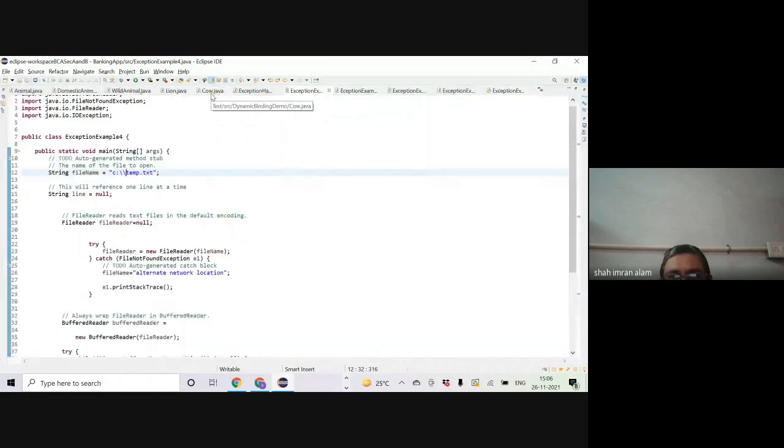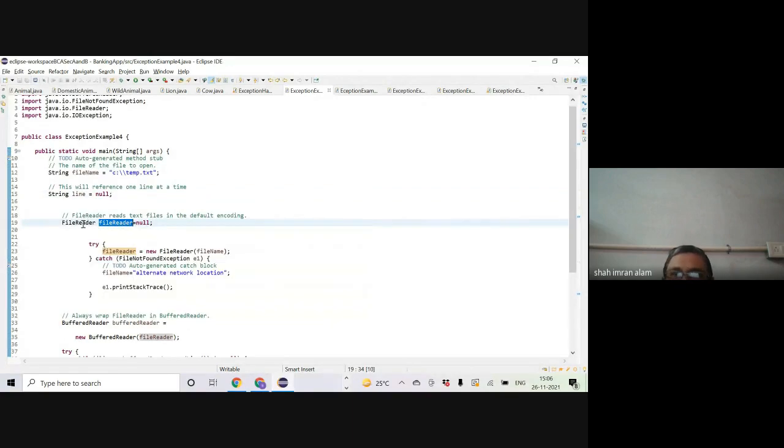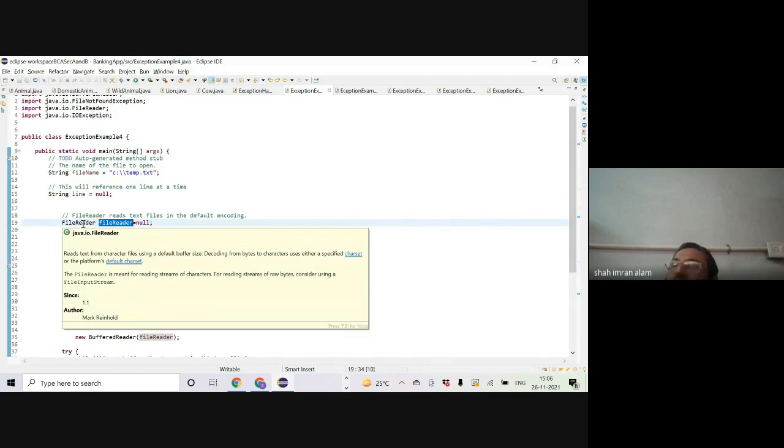Then there is a variable line which is initially declared null of the type string. We are creating an object of the file reader class. As the name indicates, it can be used to read the file, and it's in the package java.io. IO means input output, because it's going to read something. So it's an input, right? File writer is something which is going to write something. So you can use the class file reader to read and file writer to write into the file.